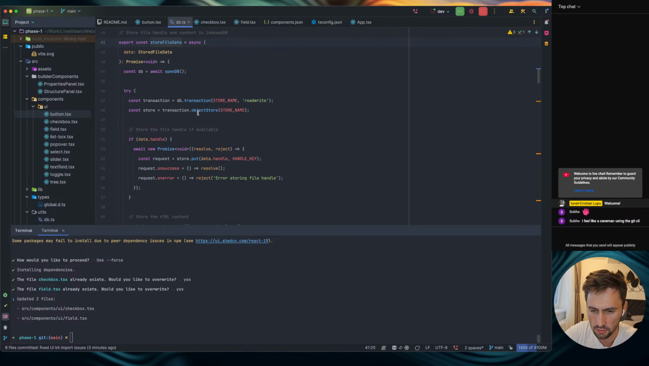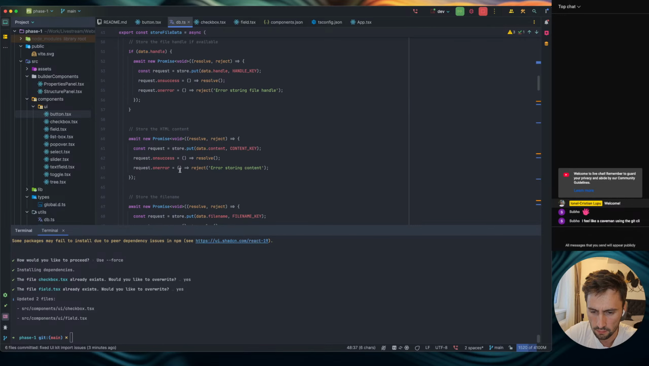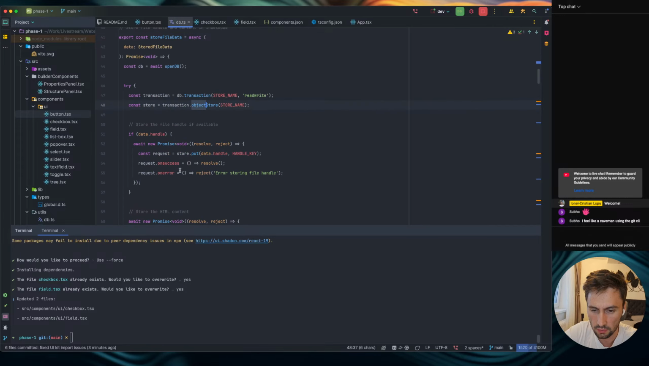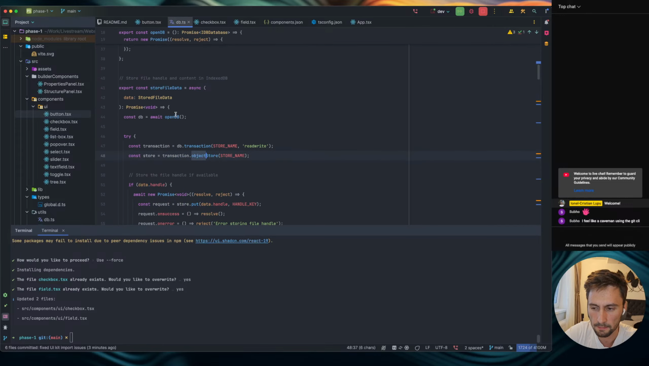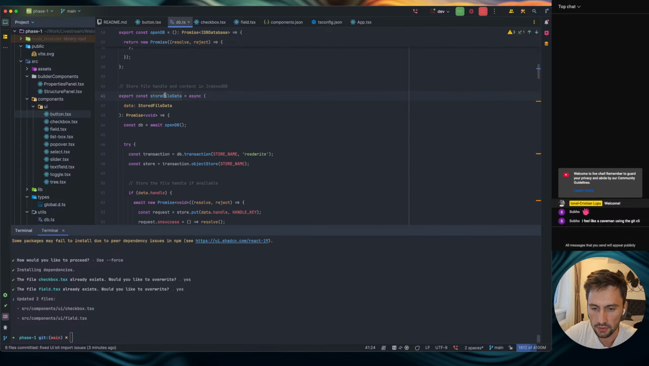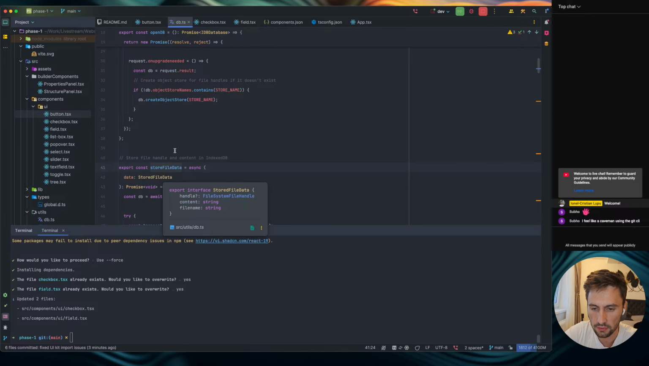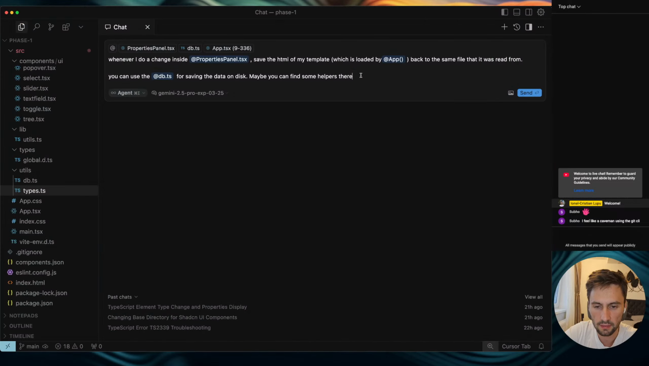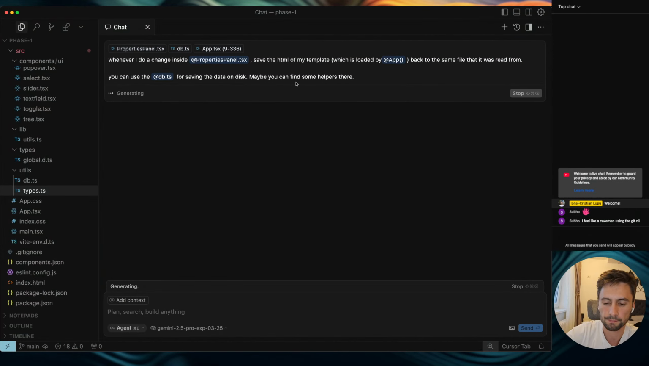What is this doing? It adds the data to the database. Oh, okay, I don't need this. I mean, the application needs this, but this is not the function I'm looking for. I need something for saving data back on disk. But if the AI can't find it, it will create it. So let's see.